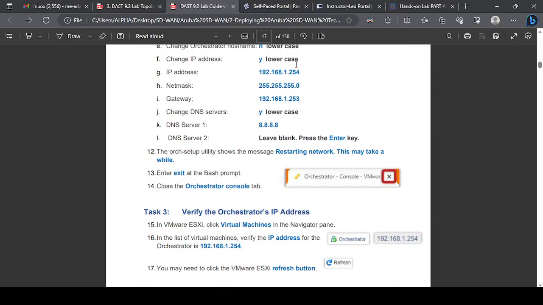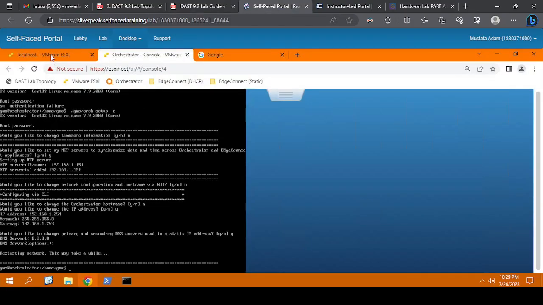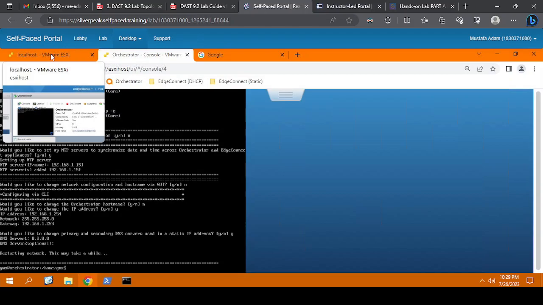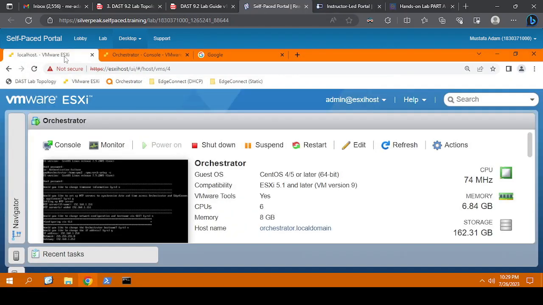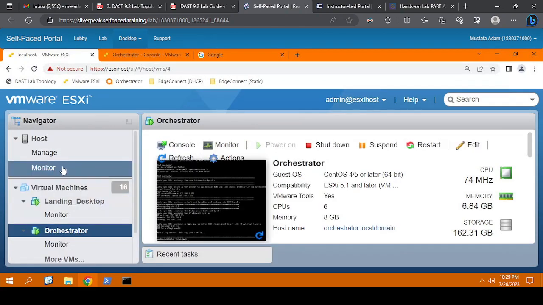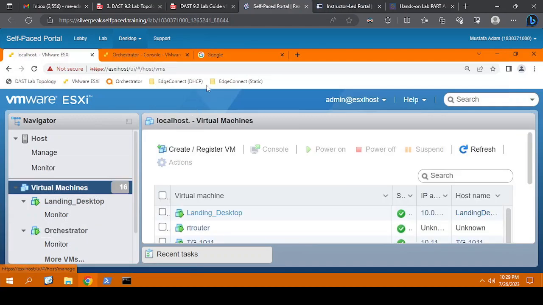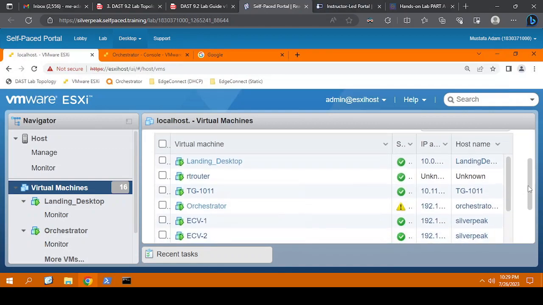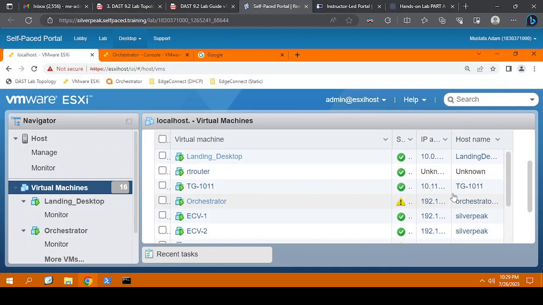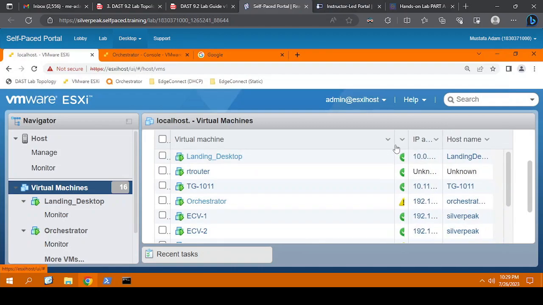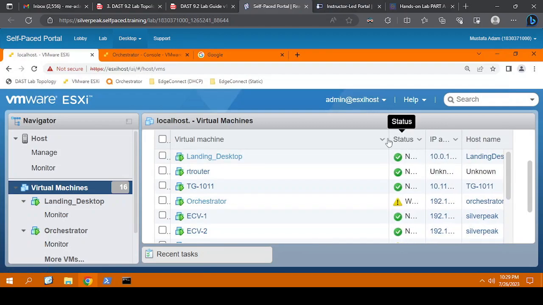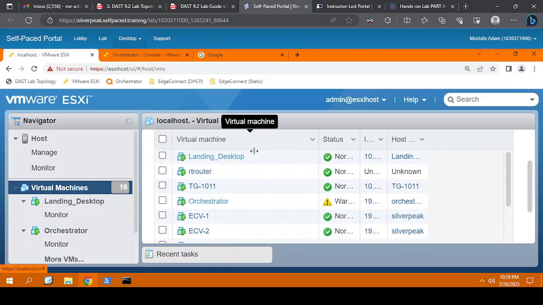That's it for the first part. Let me go to the orchestrator and verify the IP address has been updated. Okay, let me see. Orchestrator. Okay, the orchestrator is here. Let me just move this.